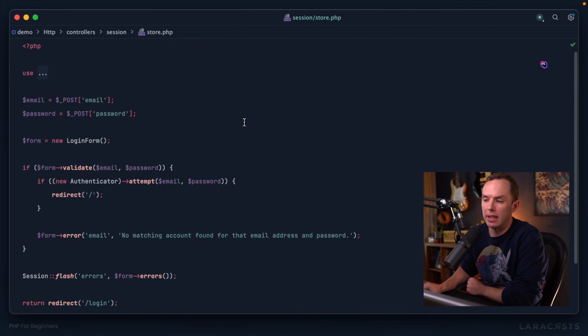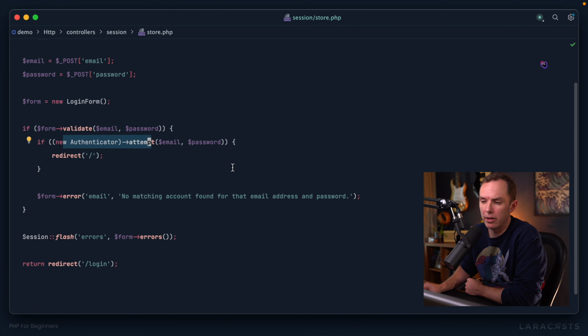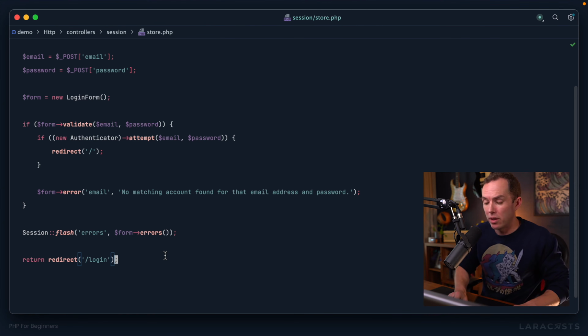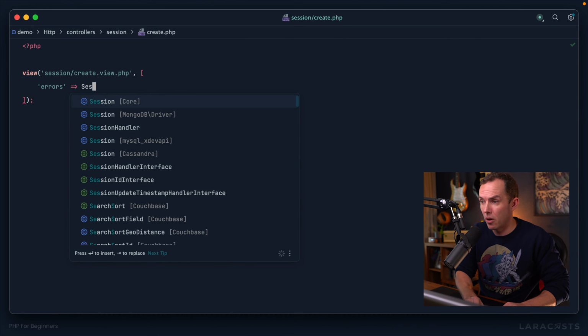Now, when the user visits the login form, they provide their credentials, they submit it, we validate it, and if validation fails or the authentication attempt fails, we now use our handy-dandy session flash method to flash the validation errors to the session, and then we perform our redirect. Now, when the user redirects to the login page, that will hit this controller, where we're still manually fetching the errors from the session.